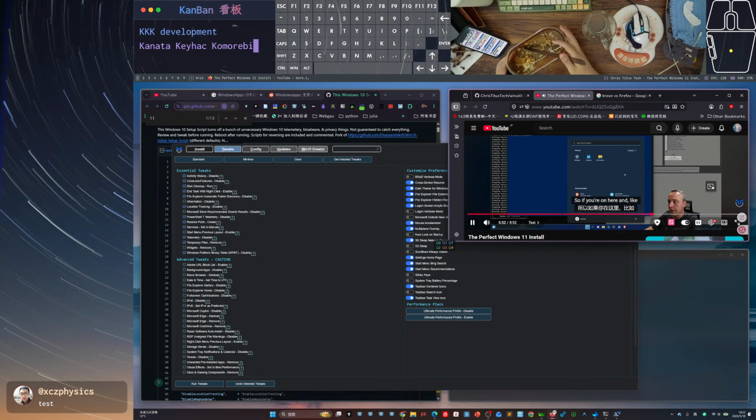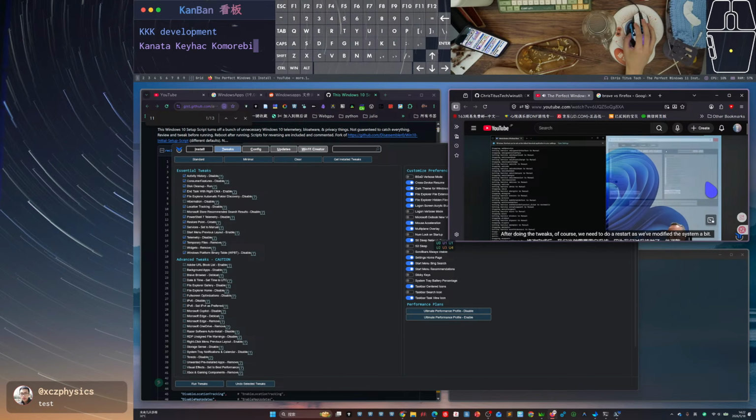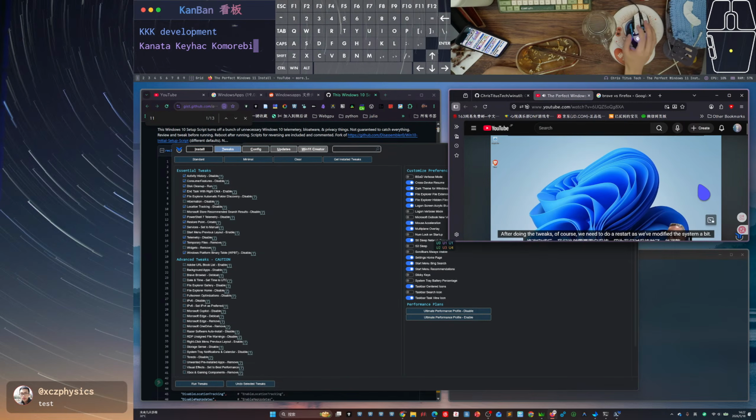So if you're on here and you see a news story and you want to go ahead and pop up, or maybe use a widget, you can actually do that. But we'll demonstrate that on reboot after doing the tweaks. Of course, we need to do a restart as we've modified the system a bit.